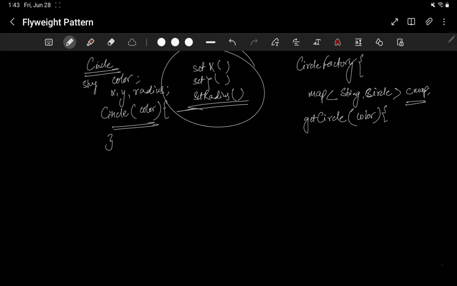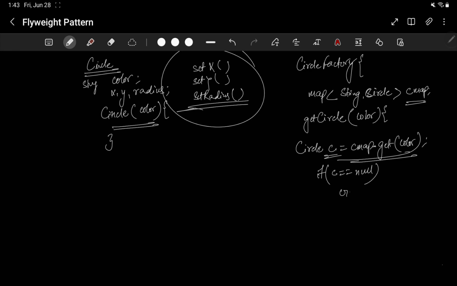Okay. So what we will do is we will check. Let's check a circle C equal to cmap dot get color. In the map we will check for the color, if the color exists or not. If the color does not exist, then only we will create it. If the color does not exist, meaning if the circle is null, then we will use the constructor to create the circle. Okay, this constructor we are going to use to create the circle.